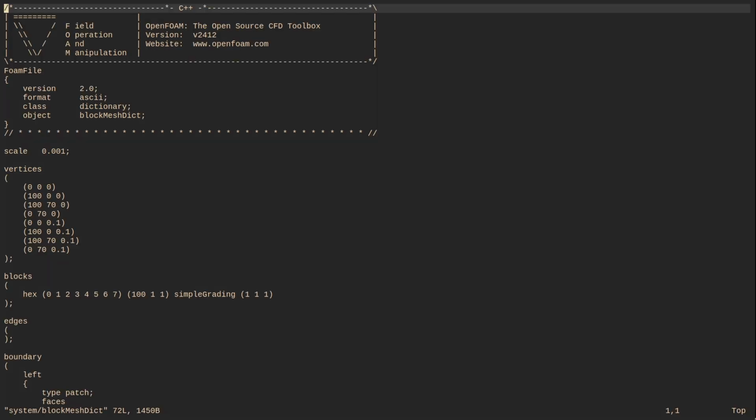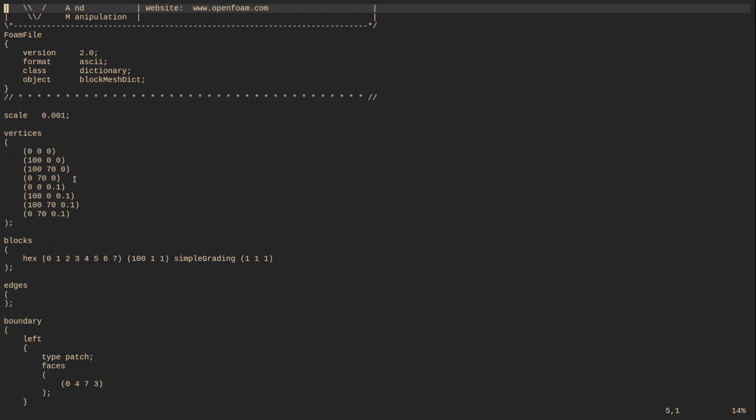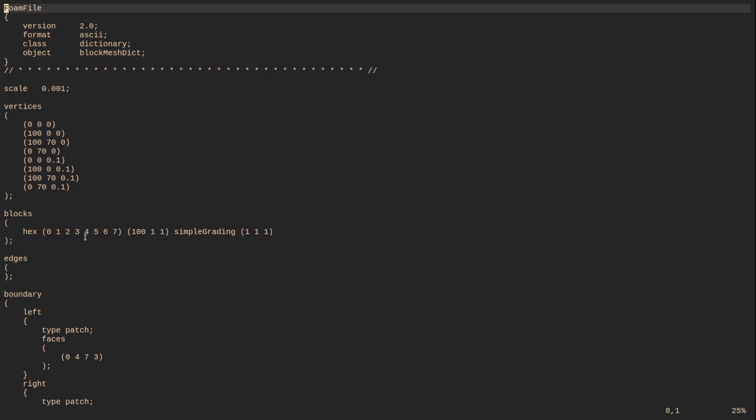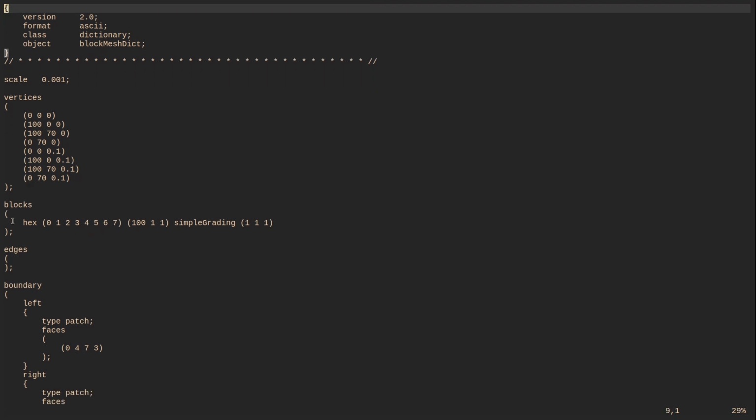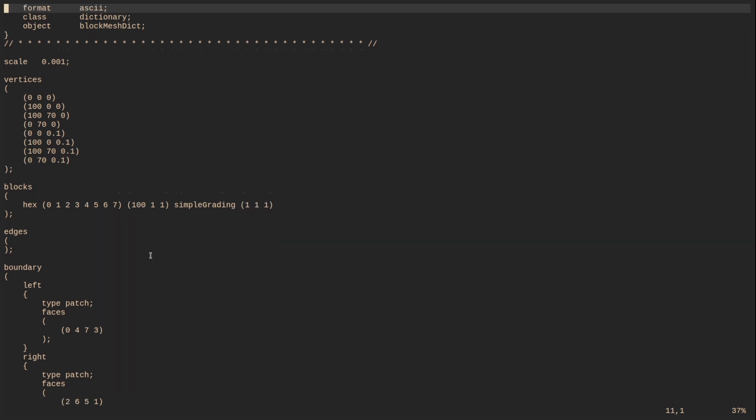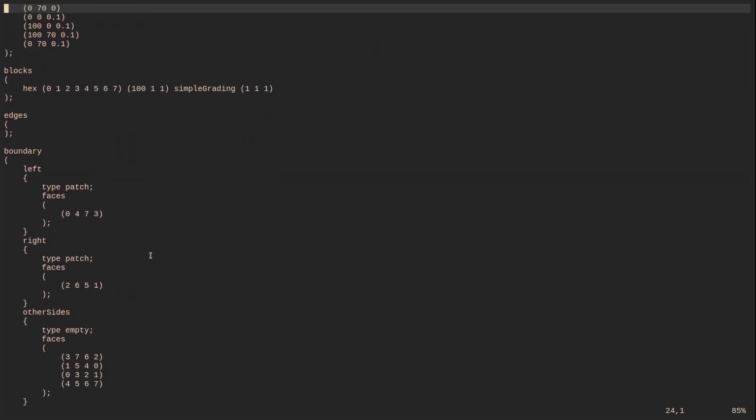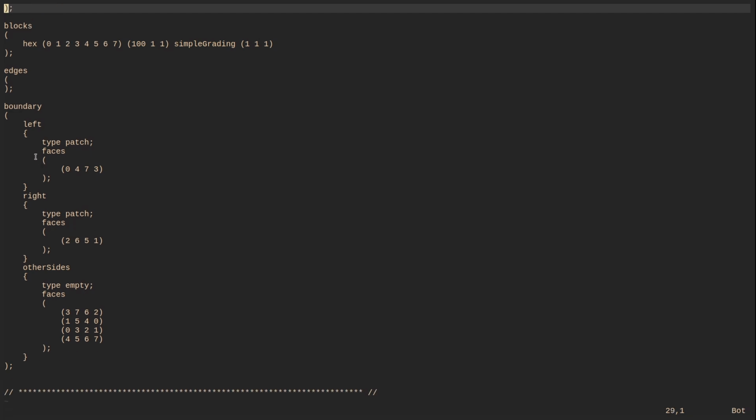First, we define the vertices that bound each block. In this simple geometry, we use only one block. Then we define the block and the grid settings. The last thing to specify here is the boundary name and type.